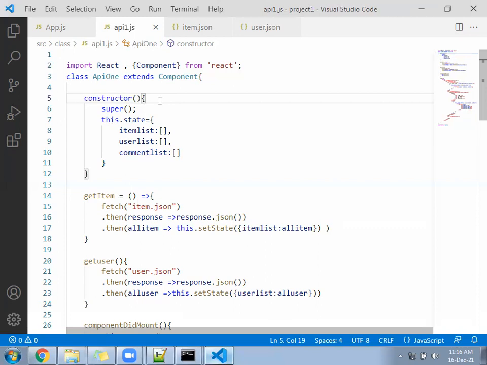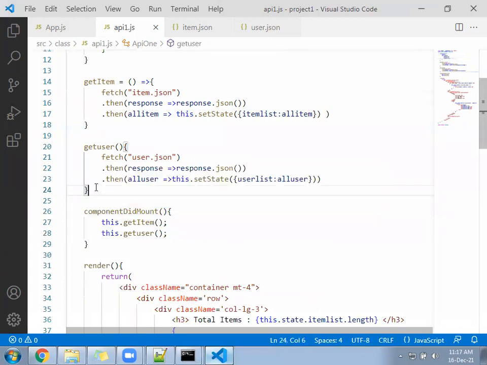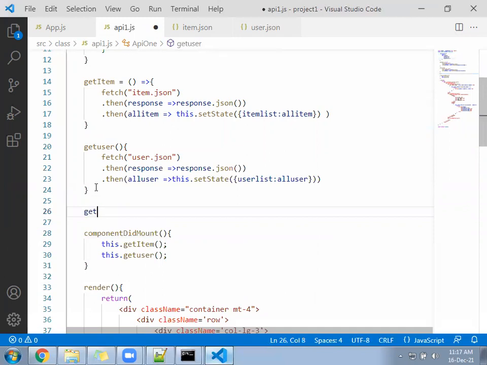Okay, so clear. Now after that, you have created the commentList array. Come down and write a function here called getComment. Sorry, it should be a fat arrow function. getComment equal to fat arrow function.